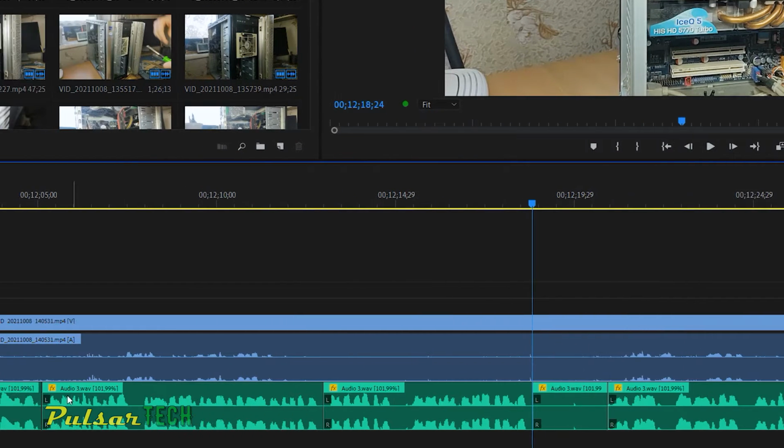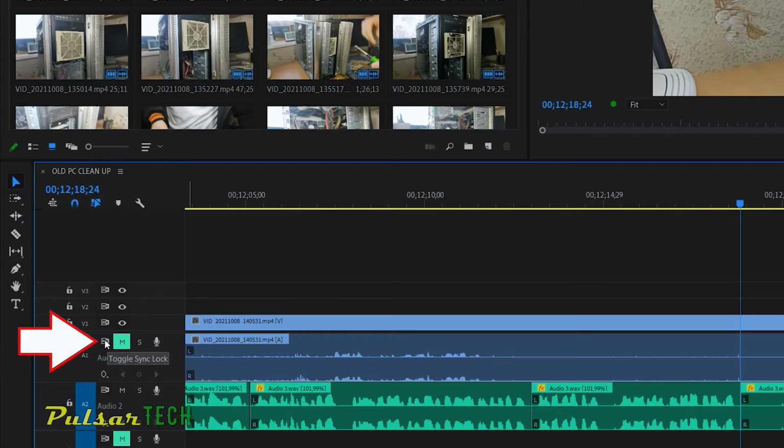Then what you need to do, you just gotta go to this icon right here that says toggle sync lock and you have to disable it. Just click on it. And you have to disable both of them because this video and audio track are both synchronized as well. And they're synchronized to this one as well.